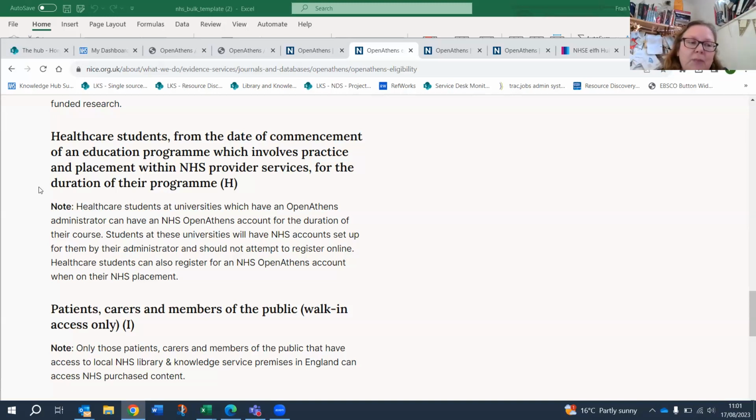So generally speaking, if a course tutor is really using information resources and showing them, we'd let them have an account. But other than that, we'd expect that they would just use their university accounts and not need an NHS OpenAthens one. Thank you for that.